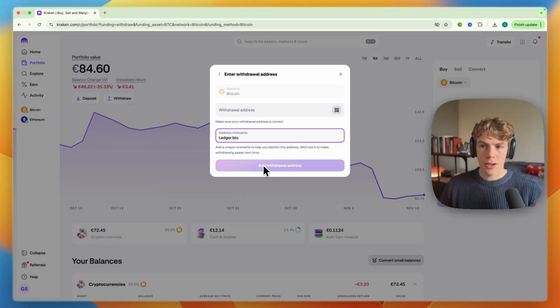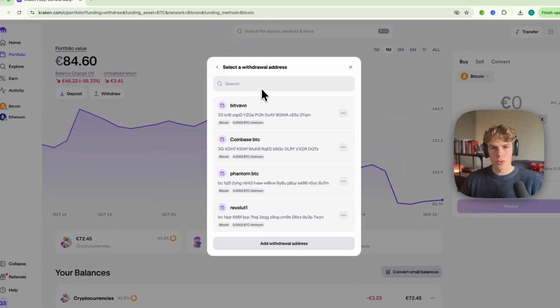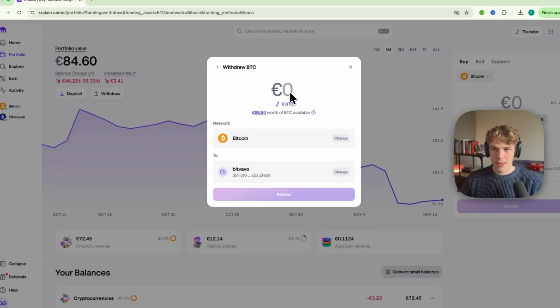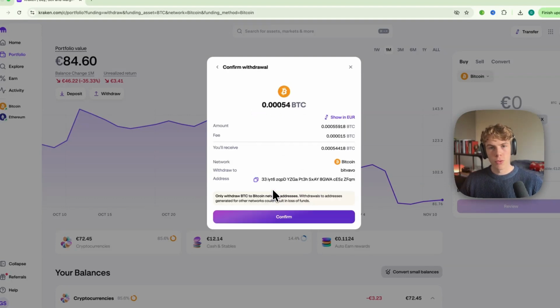From there you want to click on Add Withdrawal Address, and they will then send you an email as a confirmation, and it will then show up in your list, so you can then select it, choose how much you want to send, and from there just go and click on review and confirm if you want to send it.